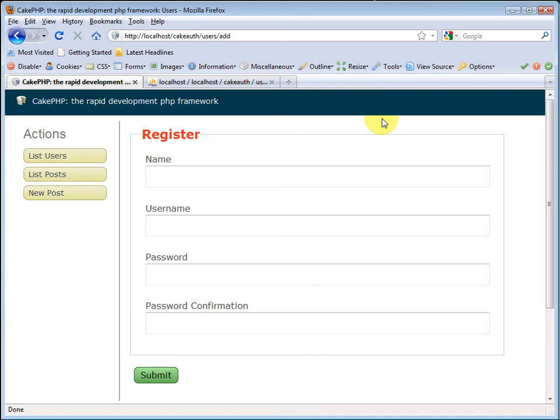Alright, and so in the next video we will finish up the register. We need to make a few changes to how the register works. The auth component by default will hash this password field as soon as we submit it. That makes it difficult to use our model validations to compare the password field to the password confirmation field. Password will come in as a 40 character string. Password confirmation will still be the regular password that the user entered in, and they won't match.